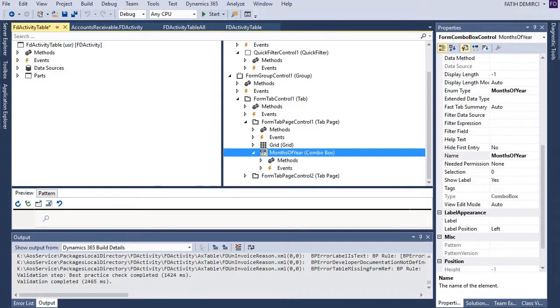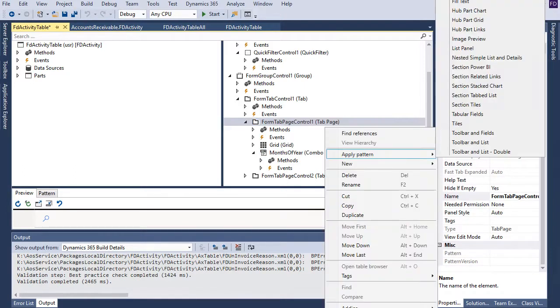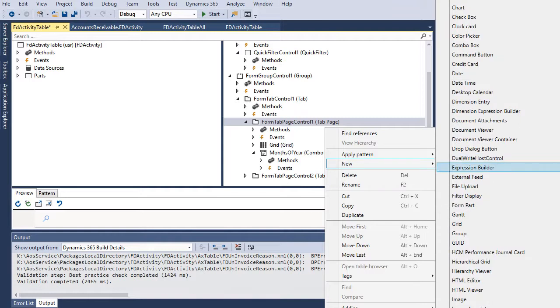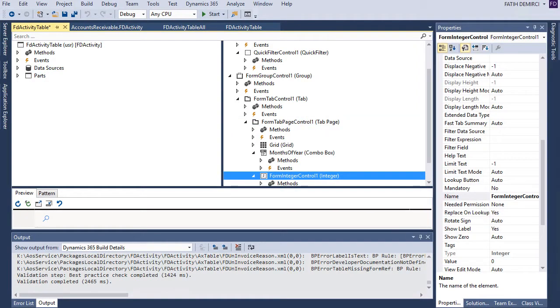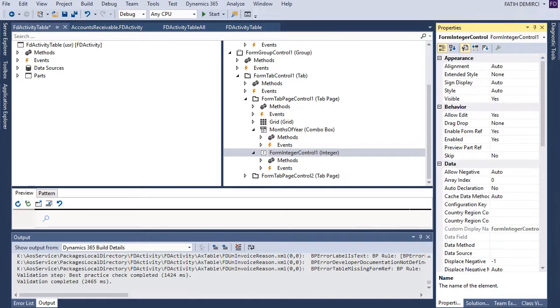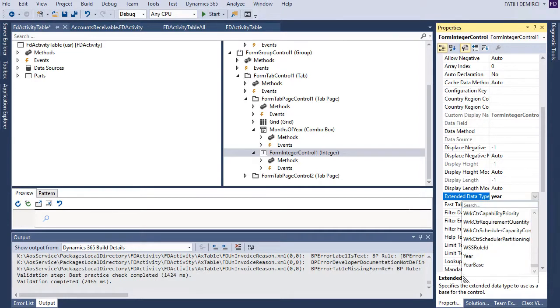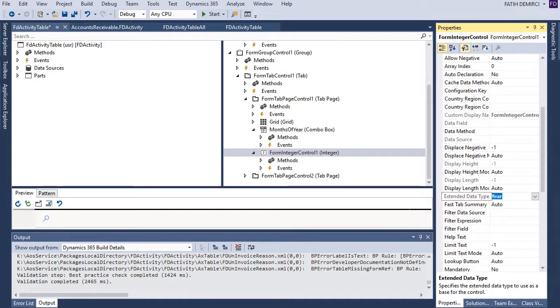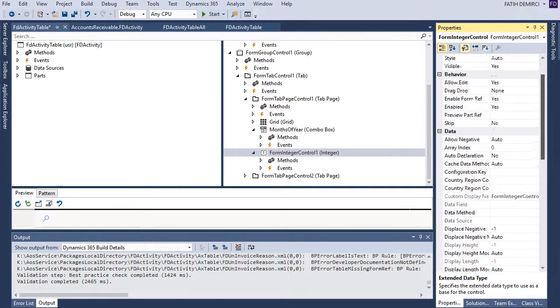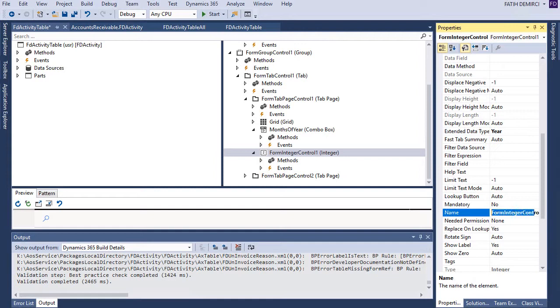Okay. Now, the second one is year. We can create a new integer for this one. And here, let's look at here. Okay.